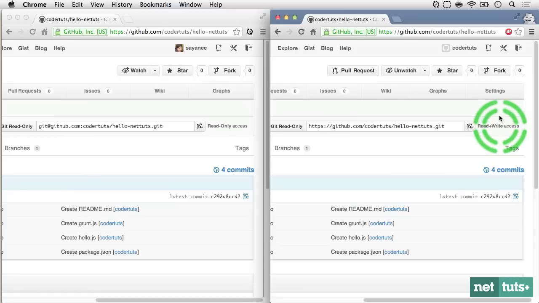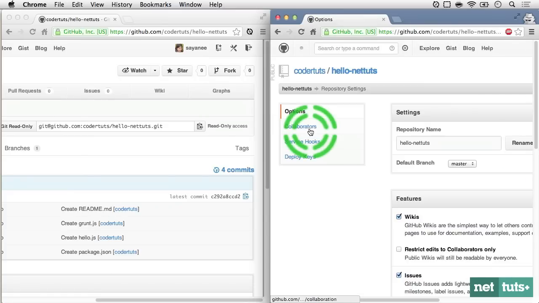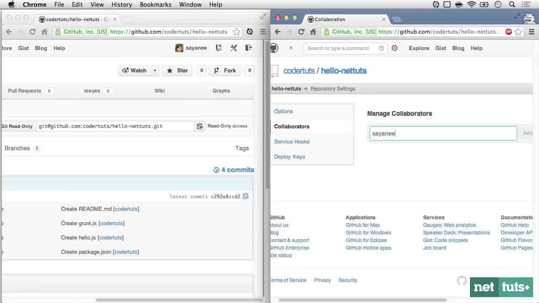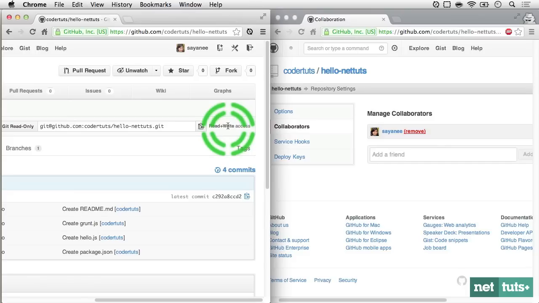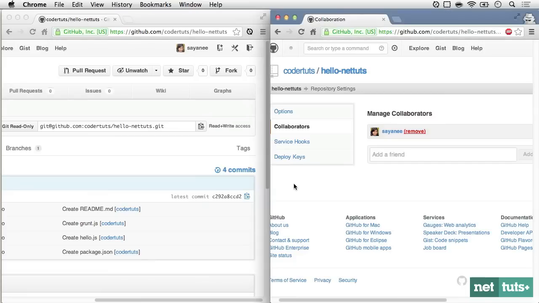read and write access. So let's go to the settings of the repository, and under collaborators right here, I can add a friend. So let me just add myself. And after I add myself and I refresh the page, notice that I have both read and write access. So collaborators or GitHub organizations, these are broadly 2 ways how we can add teammates to our projects.